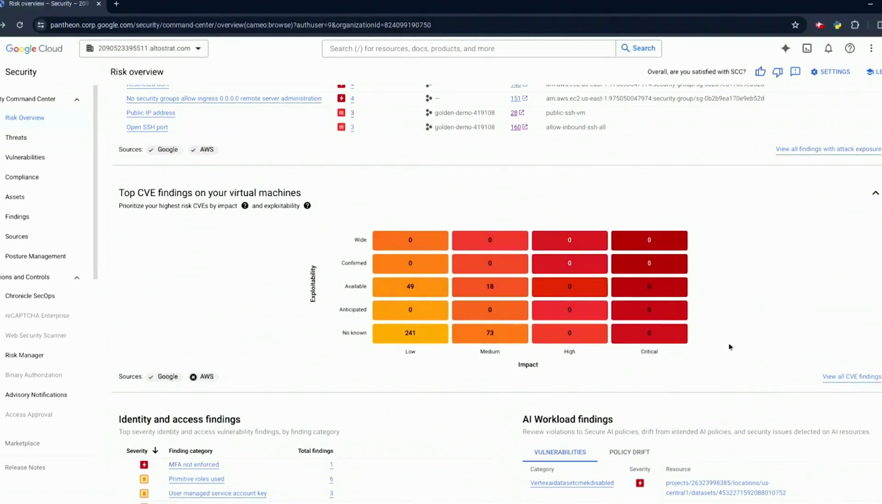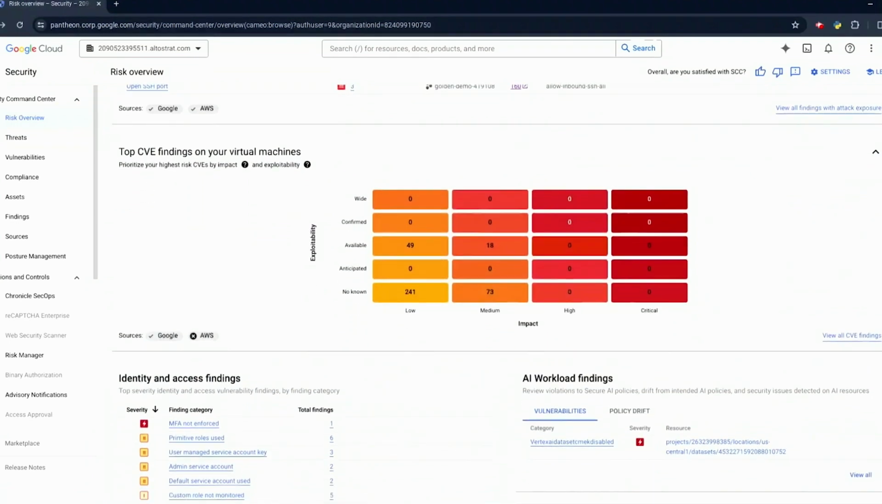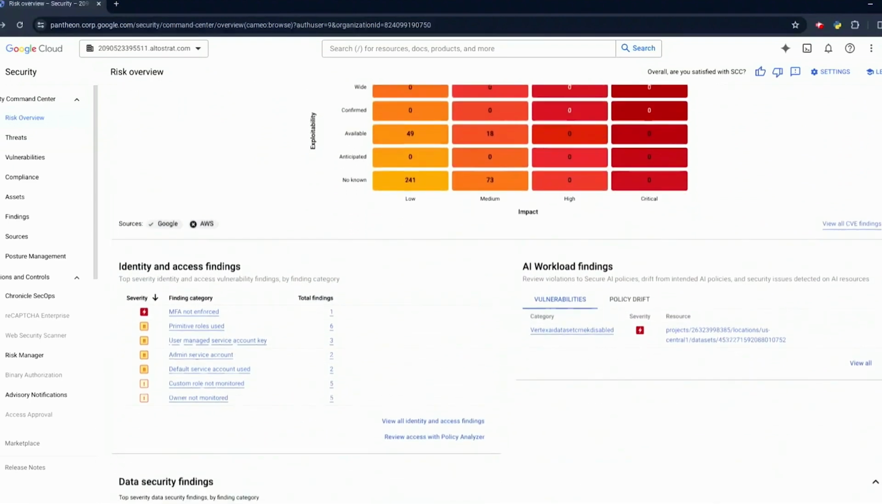We also provide a heat map for CVEs within your environment, where we're not just looking at the traditional high, medium, low criticalities. We also enrich those CVEs with threat intelligence from Mandiant to say, are we actually seeing this CVE being exploited in the wild? These are tools to help you prioritize.